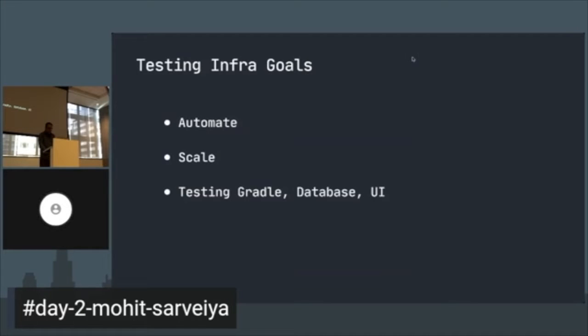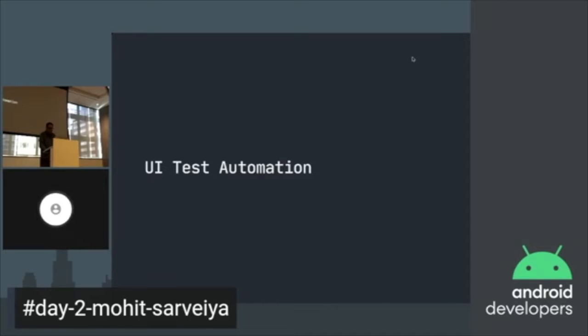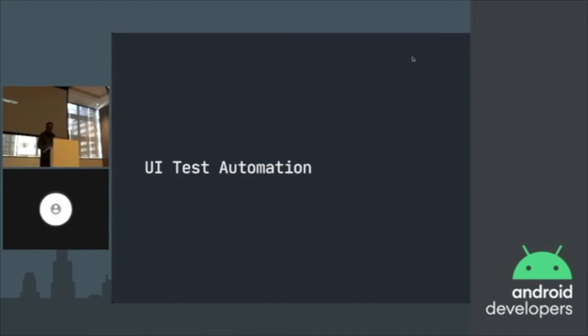So what I worked on was planning out how you automate and scale and be able to test different things. My goal was not to write the unit tests myself, like get 100% coverage. It was about putting a scaffolding in place so that feature teams could iterate and add more tests for their work. So I want to start with UI test automation.